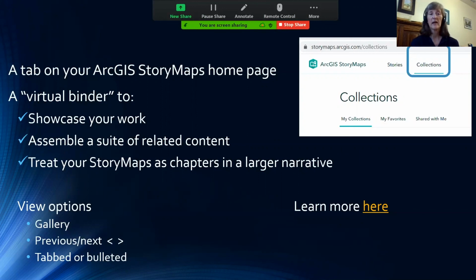Okay. And there are some view options. It could be like a gallery view, or it could be a tabbed or bulleted kind of list. And I put a link where you can learn more about how to leverage the ability to have collections of your story maps.